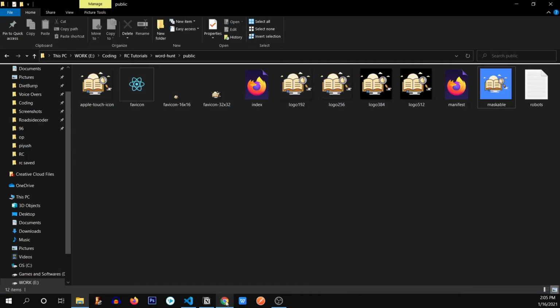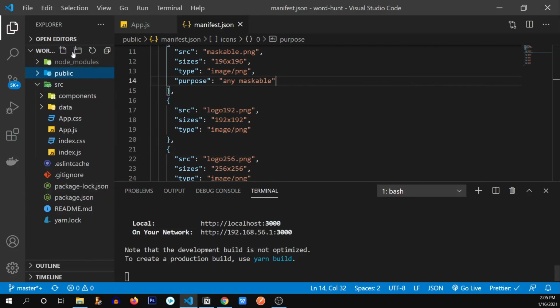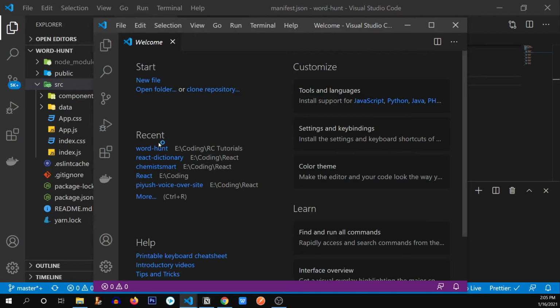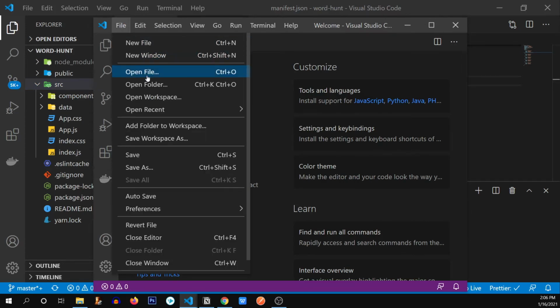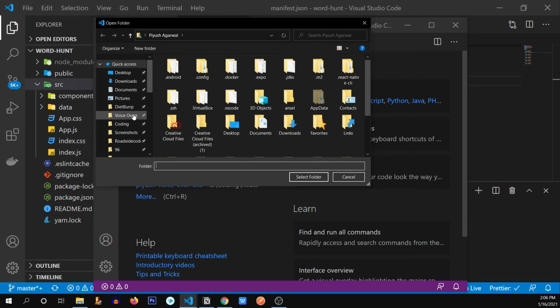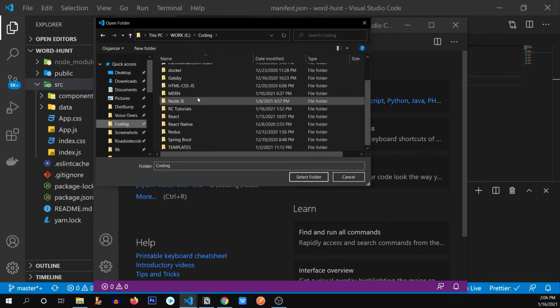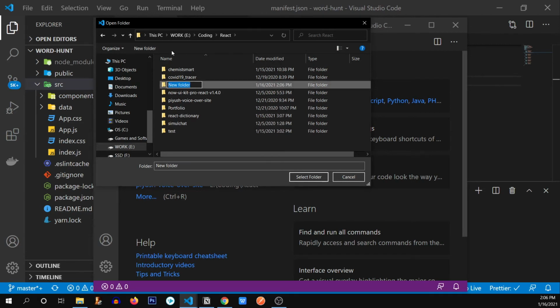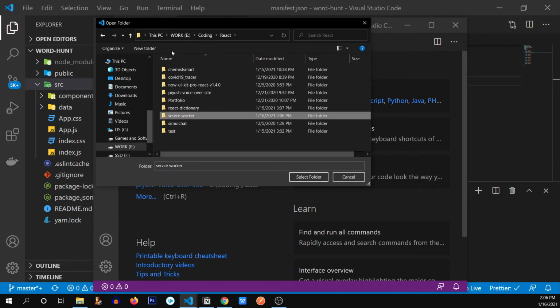Let's go over here. As you can see, we don't have any service worker file currently. So how do we generate the service worker file? Let's go to a new window. I'm gonna open a folder right over here. I'm gonna name this folder service worker, something, anything, it doesn't really matter.